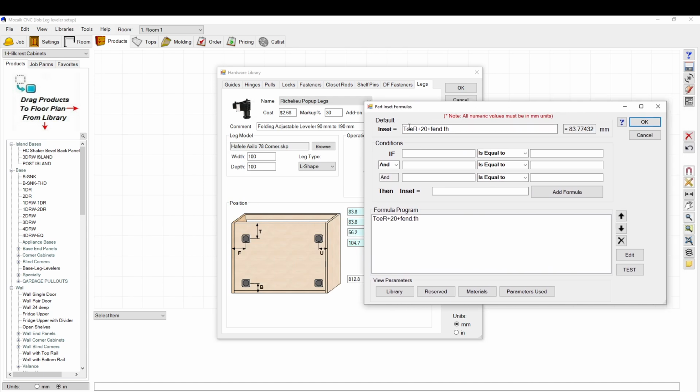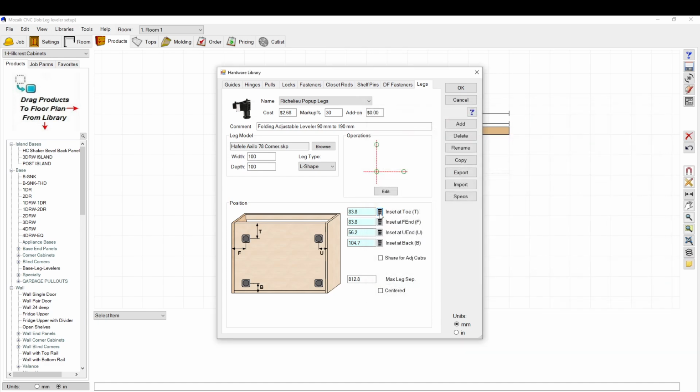So I have a toe recess plus 20 millimeters, which is that distance offset from the peg to the edge of the plastic foot, plus the finished end thickness. I'm really just using this finished end thickness as a placeholder for my toe skin. I could just change it to toe skin, but my toe skins are usually on a separate material template, and then I cut them out differently. For me, it just made more sense to use the finished end thickness because it always comes out as the finished end. So that's how I came out with that.